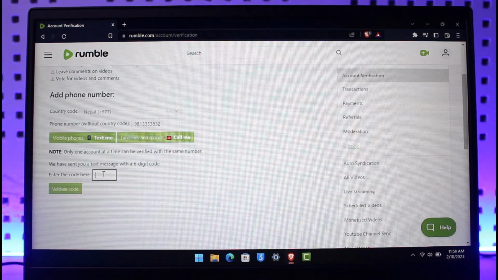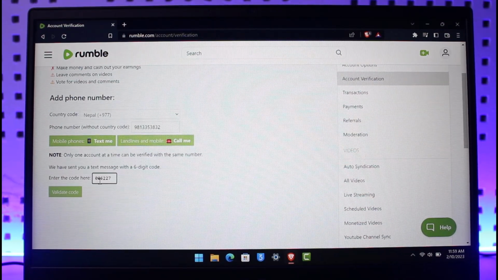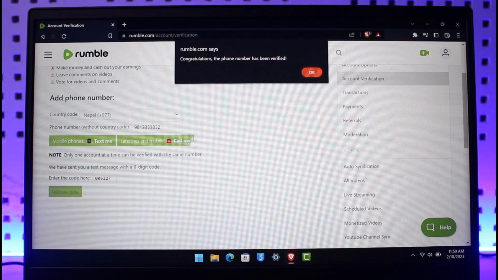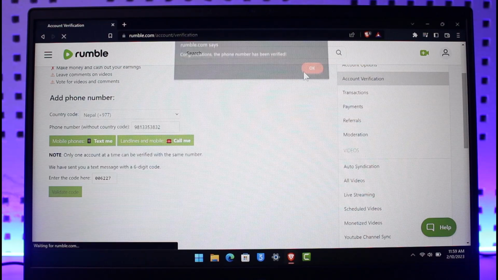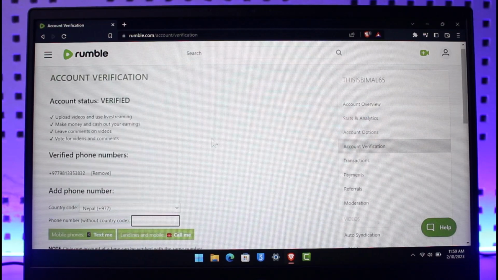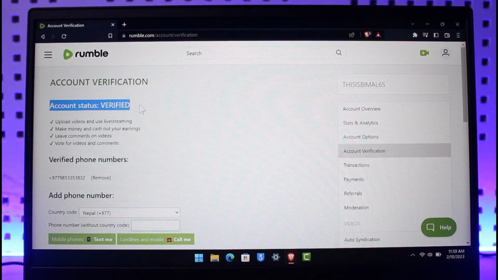So I'm going to wait until I receive the code on my mobile, and then I'll simply go ahead and verify it accordingly. So once you verify the code that you received on your mobile, just hit the validate code option over here. Once you hit the validate code option, now you can see the phone number has been successfully verified. Now you can see that our account is actually successfully verified.